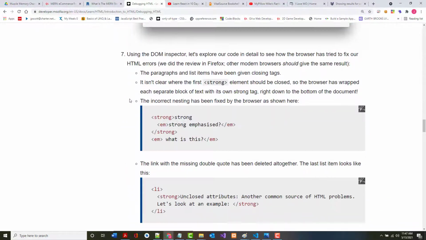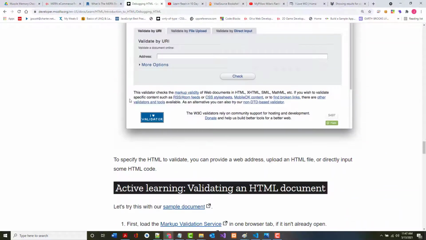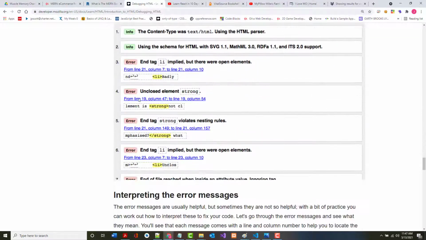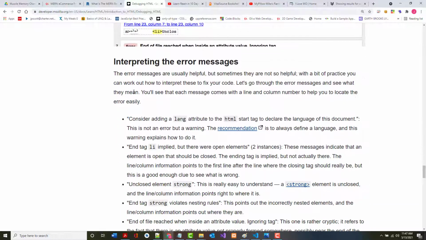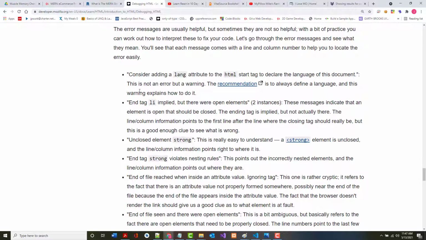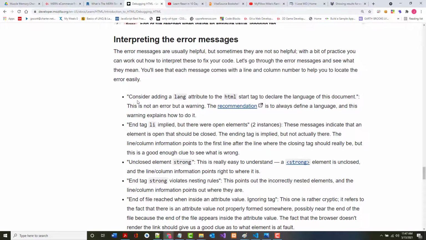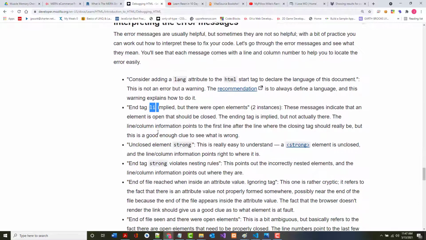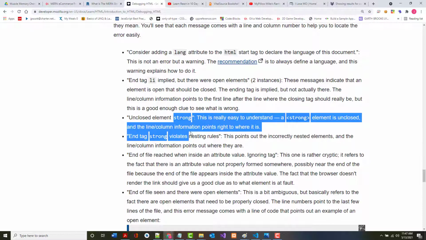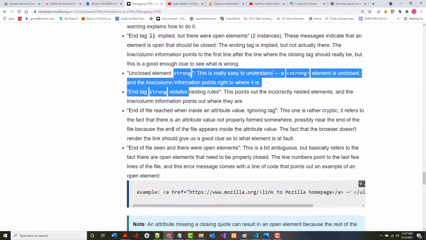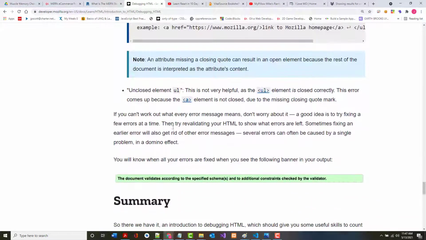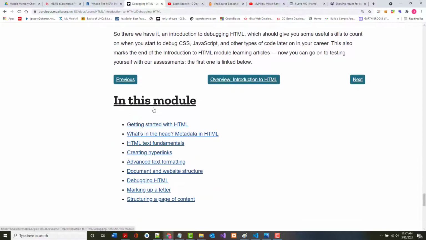All right. So I've shown you the validation. And again, they've got their own example in here, which is totally fine. Interpreting the error messages. Again, we already looked at adding that lang attribute. Ending li tags we looked at. Closing your tags in the right order, when you're nesting tags, we looked at that as well. So that's pretty much it.